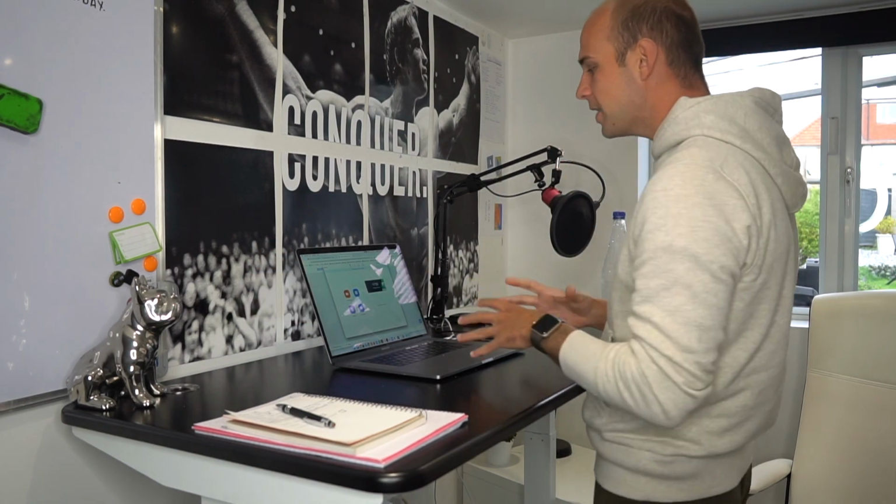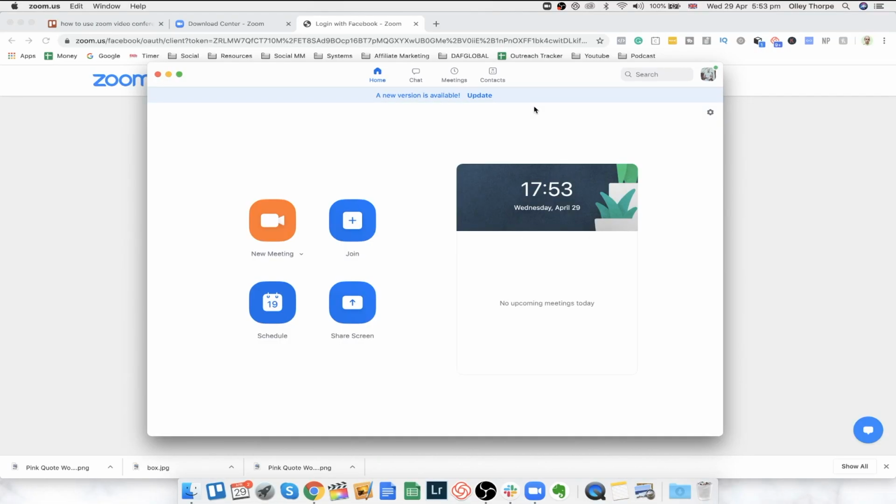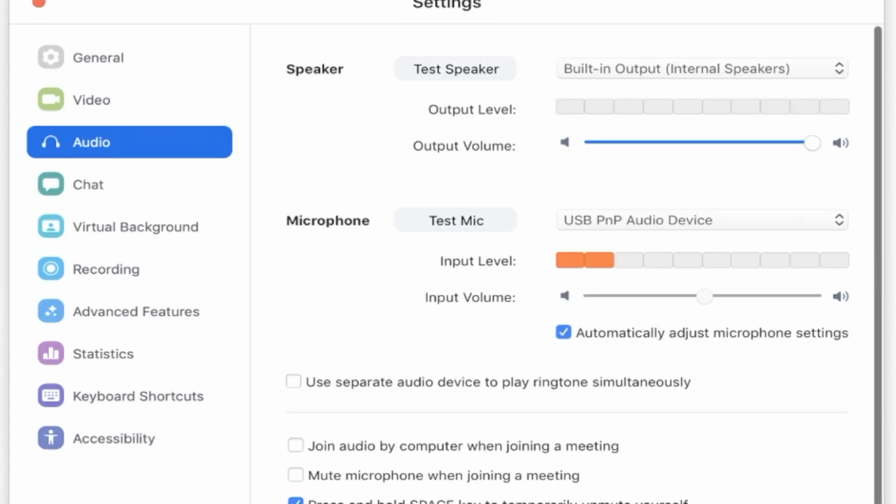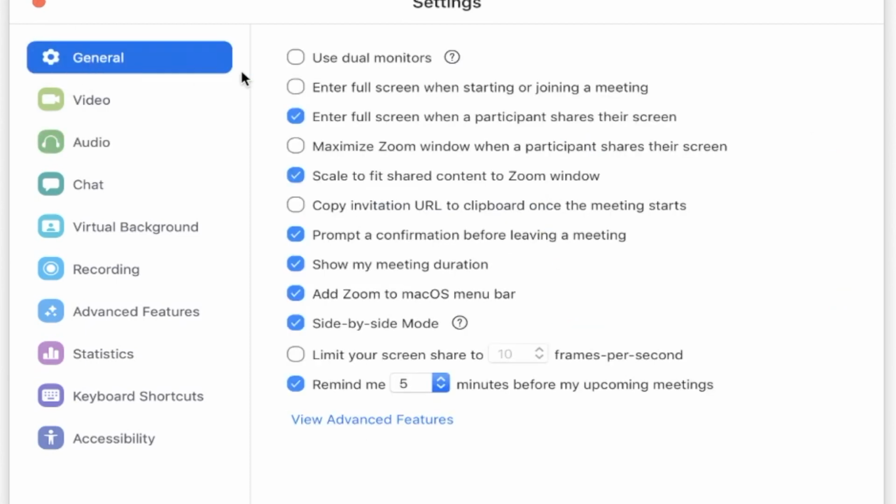When you get into this sort of screen on Zoom, what you basically want to do first is go up to the top left hand corner and hit preferences. This is going to bring up all of your preferences for you to start getting on your Zoom meetings or podcasts, whatever you're using Zoom for. The first thing, of course, go on to general and just make sure that everything is how you want it to be within the settings.